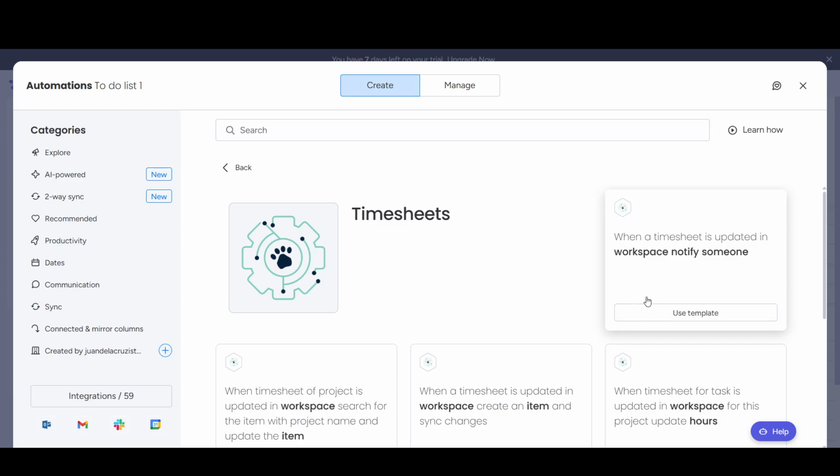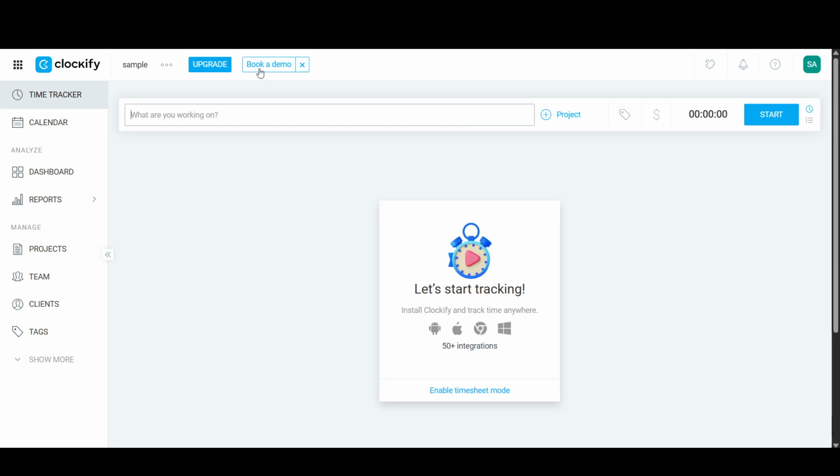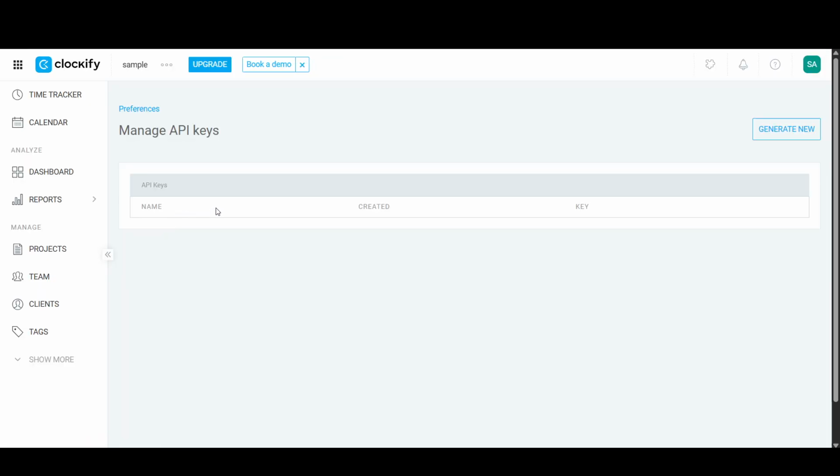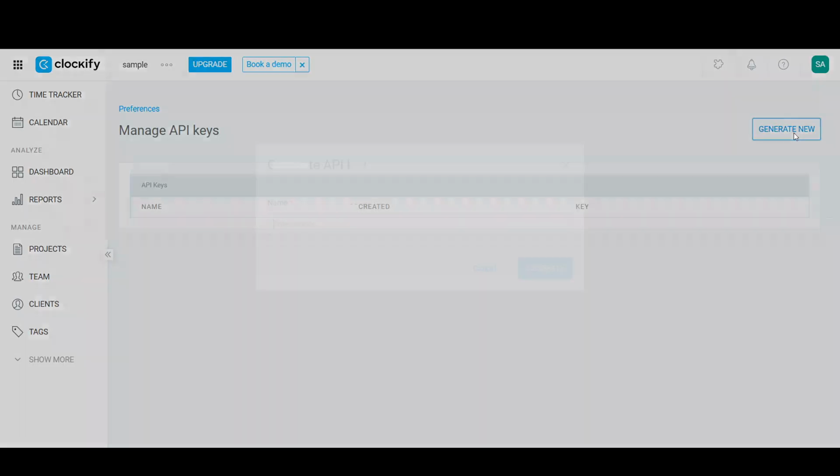In Clockify, open your account menu, go to Preferences, and then the Advanced section. Find Manage API Keys and open it. Click Generate New to create a fresh key. Give the key a clear name so you'll recognize what it's for later, such as something that references Monday. Click Generate, then copy. Treat this key like a password. Don't share it publicly and store it securely while you finish the setup.